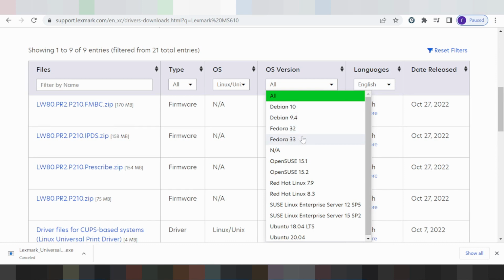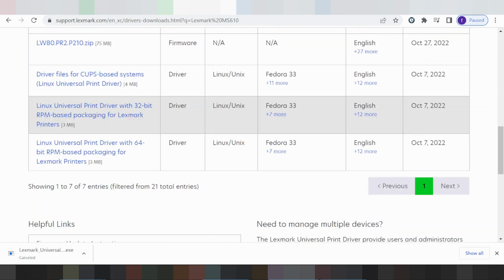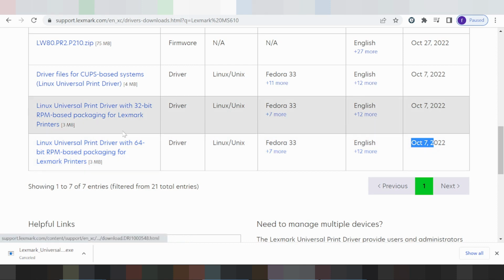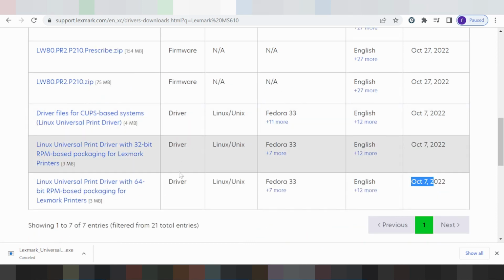I am testing with Fedora. Here is your release update, the new release update, and here is the Fedora package. I recommend that you download the Fedora package for the printer.